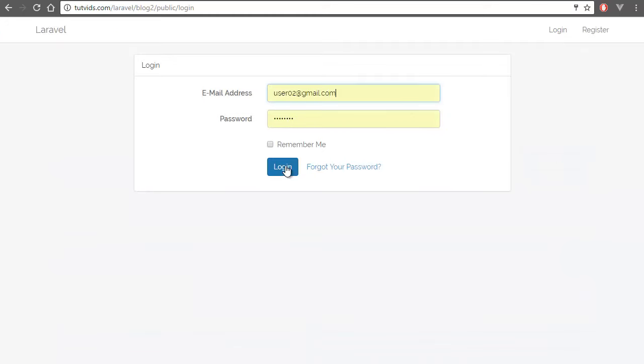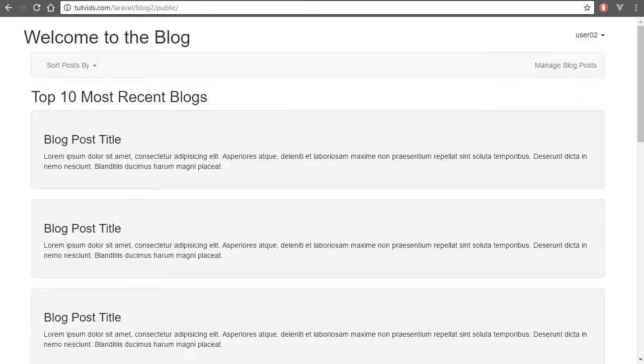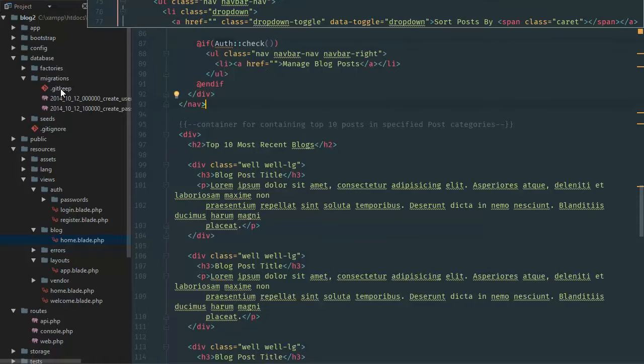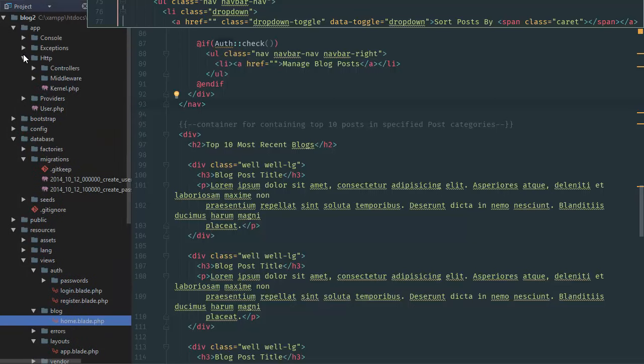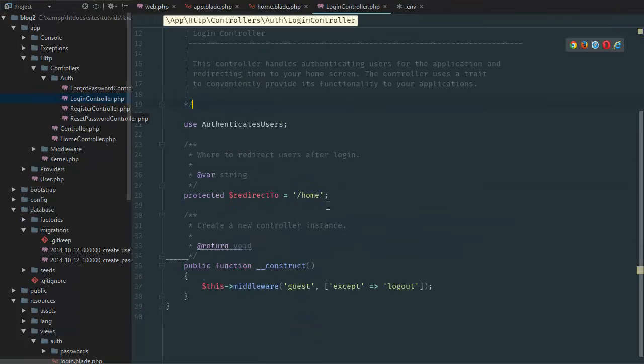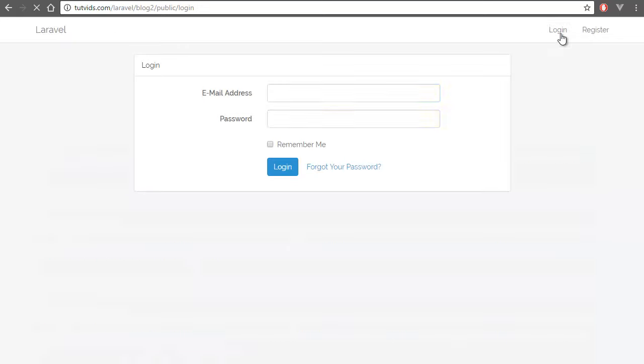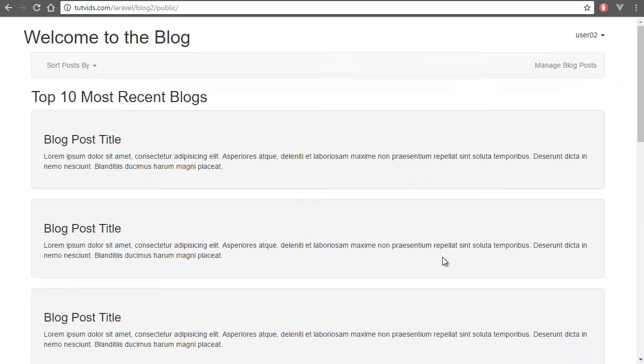That's exactly what we wanted. So we go to user02@gmail.com. So that's what we want to do. Logged in. And we also want this to go back straight to our home page as well. So to do that, we have to go to our controller for the login section. So we go to app, HTTP, controllers, auth, and login controller. And here we have to go from home to the root. So now if we go back and we log out and back to logging in, we go straight to the home page. So that is exactly what we want.